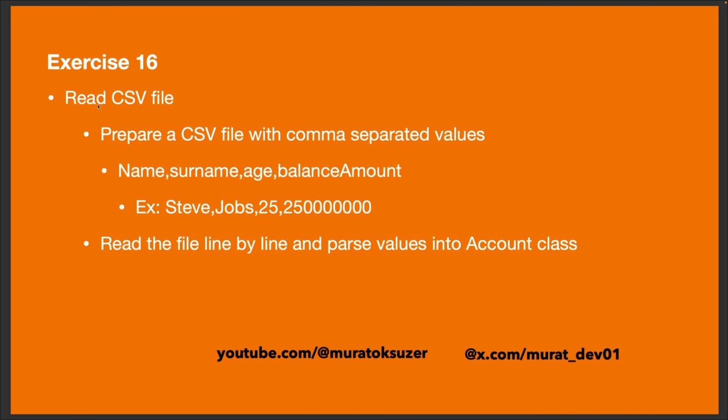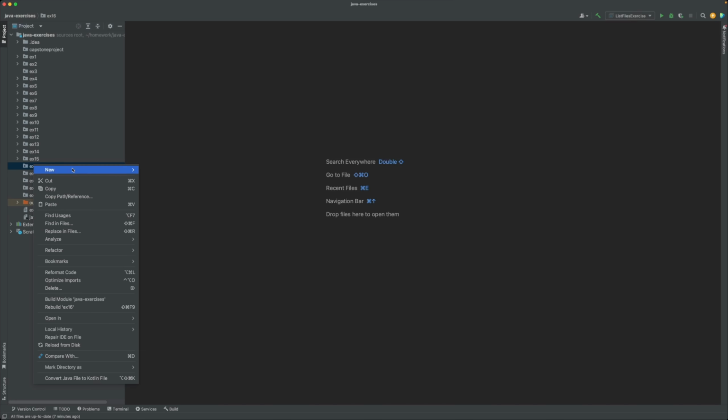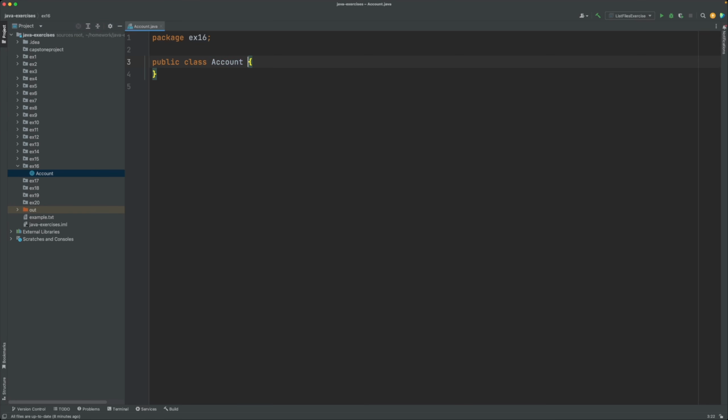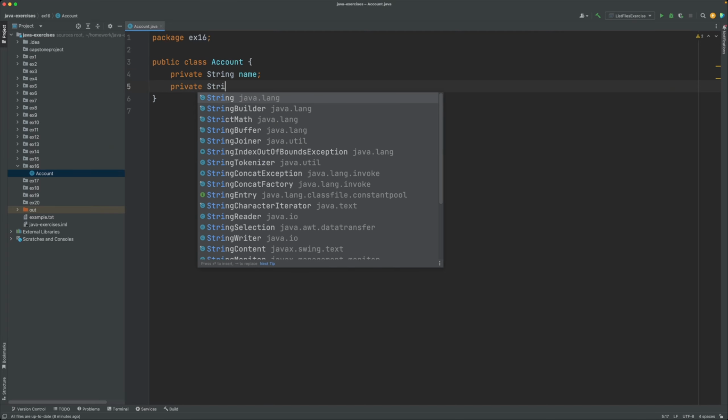Next one is reading a CSV file. Prepare a CSV file with comma separated values, for example this one, and read it line by line and parse it into an account class. First, implement our account data model class.